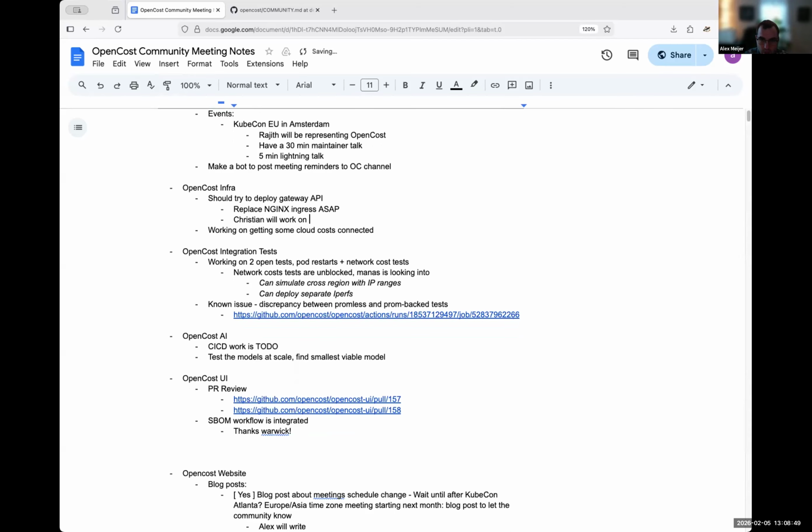We'll work on it. Moving on to integration tests. It's the same two open tests right now. Pod restarts, which is hard because our cluster is chaotic and pods are restarting. We might just delete this test. I need to talk to Manas about it. And then the network cost test, we've been back and forth with him on this. The test is built, it's sitting there.